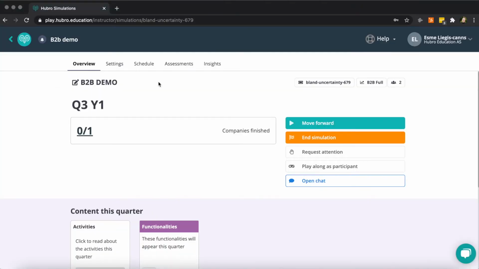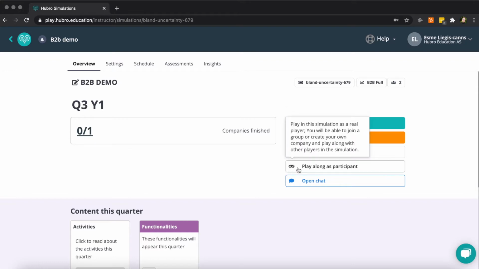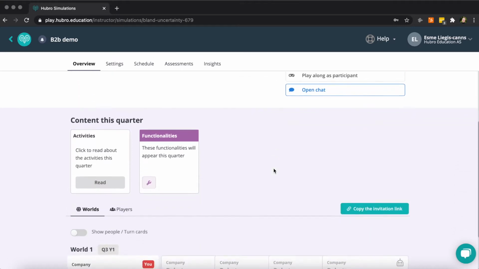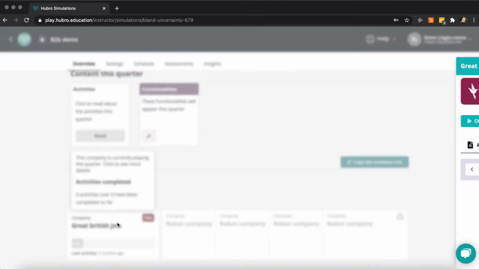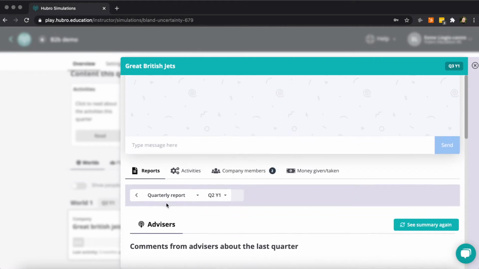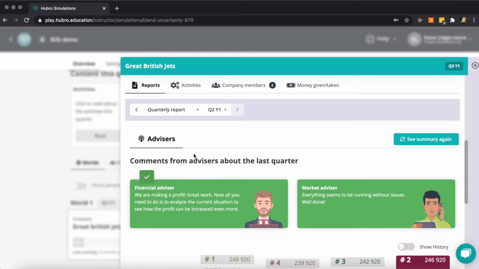In Overview, you can start and move the simulation forward, and you can choose when to end the simulation, and you can use this button to freeze your students' screens in order to get their attention. You also have the option to play along as a participant, meaning you manage your own company and compete with your students in the simulation. Here, you also have a concise overview of what the students are doing in terms of the tasks, exercises, and their progress throughout the simulation. You can mark players as absent and reward them with monetary grants, and also see their reports.